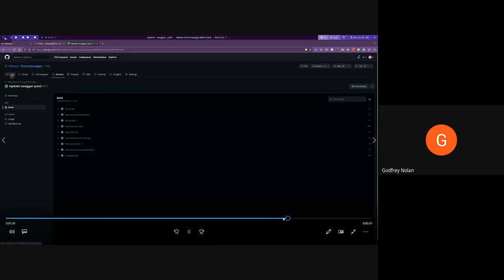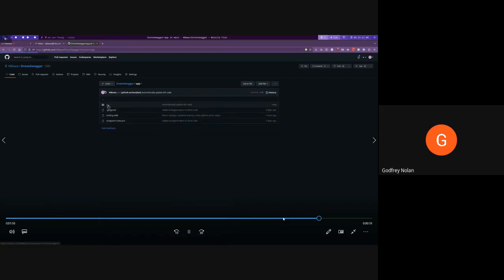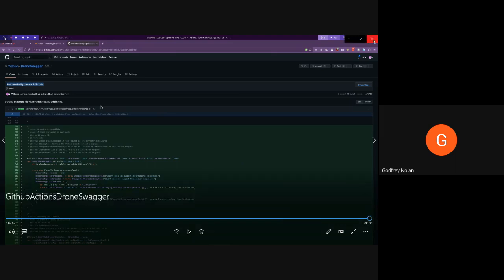Okay, everything's done. I'll look at the code. It automatically updated the API code. So GitHub Actions is adding its comment, so it's in the commit. So you have an audit trail. Java, com.restart, and then API common. Yeah, we get it. Okay, so that means the code's worked.